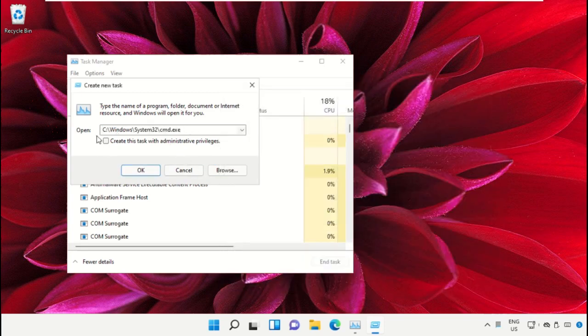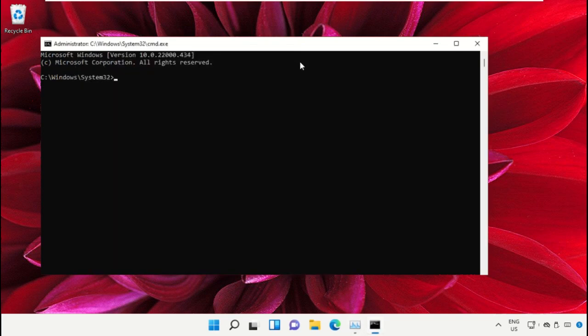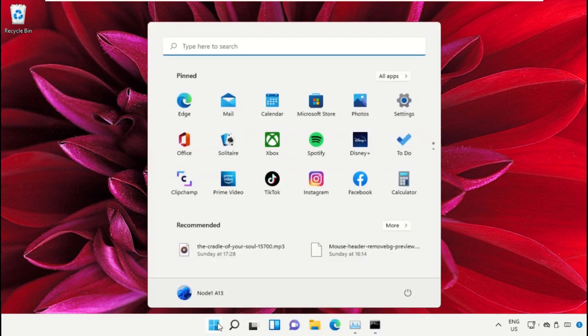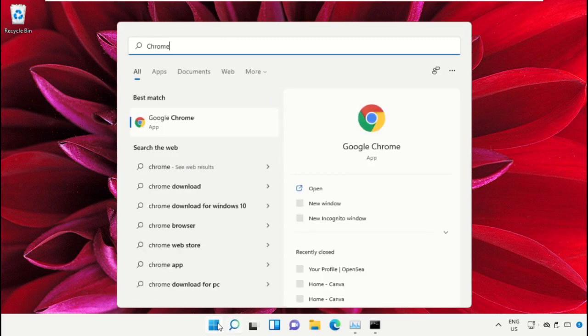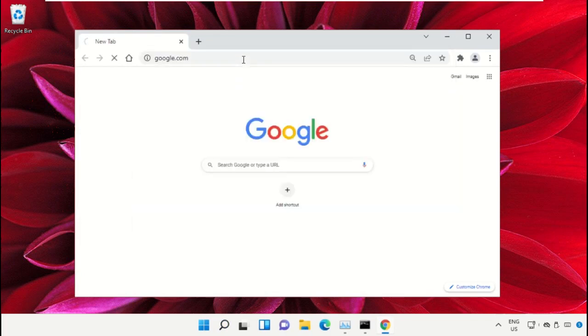After that, simply check this box and click on OK. It will open command prompt window. So we already have a list of commands to make it easy for you. And to avoid mistakes, simply open Google Chrome. Then type here google.com and hit enter.